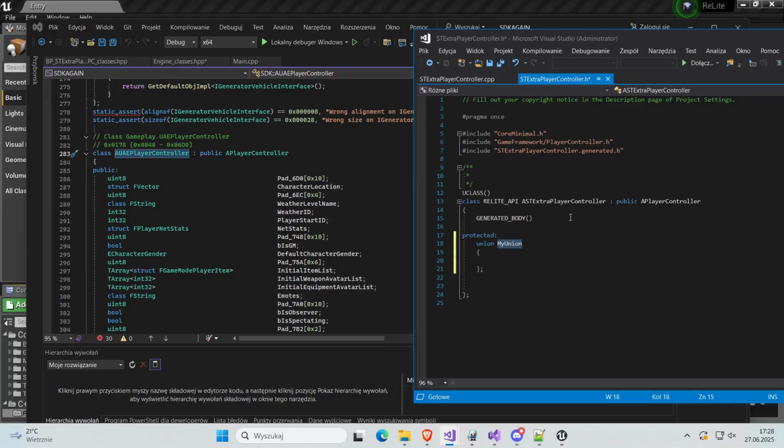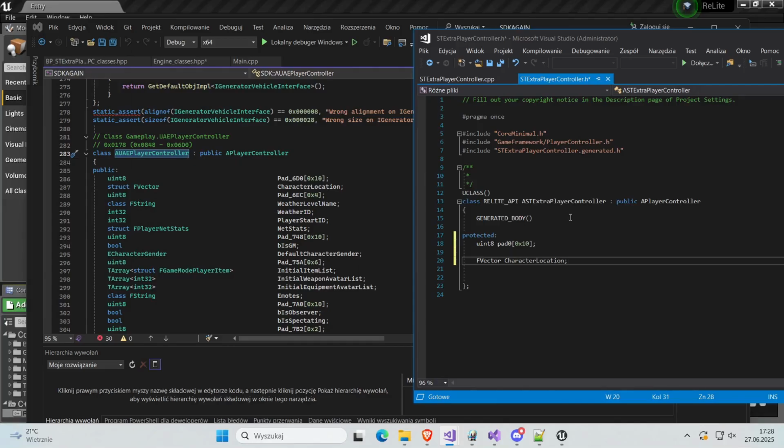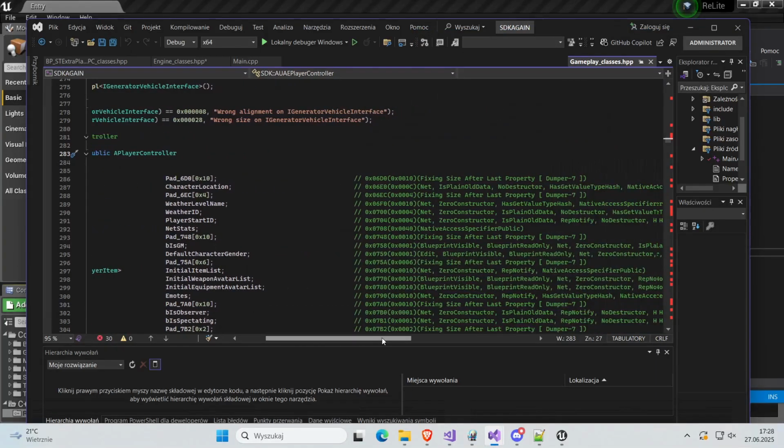uint8. Oh, not union. uint8. But 0. And it's in the size of 10. We don't know what that is. There we have struct. Not struct, it's just FVector CharacterLocation. And that will be the UPROPERTY.